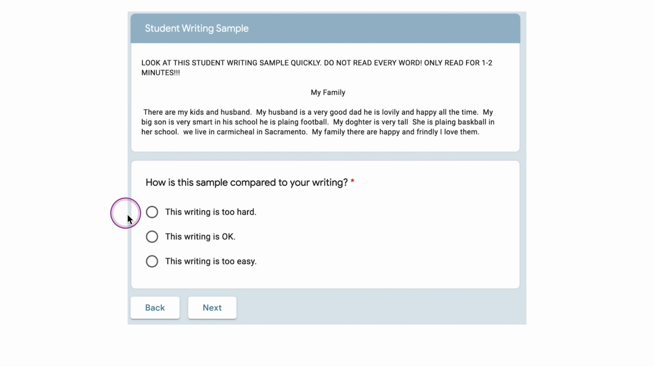This writing is too hard. That means you don't write like this. You write shorter sentences and you don't understand all these words. If you choose this writing is okay, you can write like this in English. If you choose this writing is too easy, you can write better than this in English. After you choose an answer, click Next to see more writing samples.